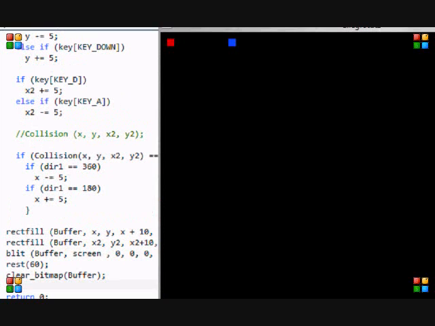okay, so let's move this, and as you can see, I can't move right anymore. And let's go from the left, you can't move anymore until you're out of this way. Like, when you're out of this way, then you can move left, but if you're in the collision way, then you can't move anymore. And that's basically how you make collision in Allegro or in any other graphical user interface.